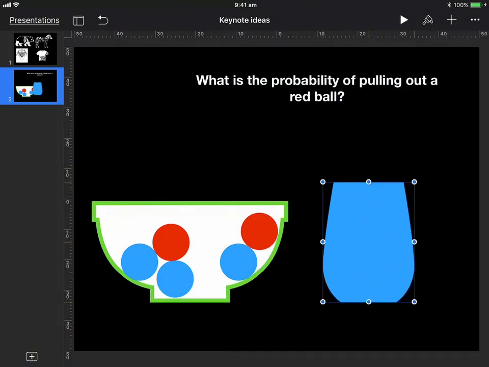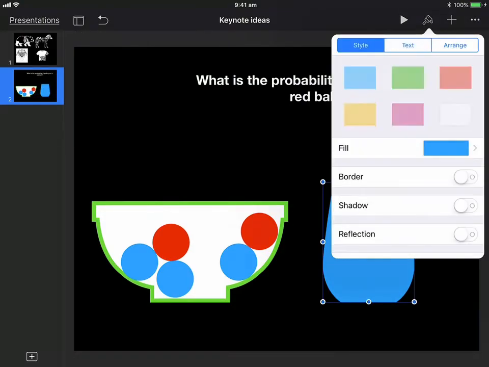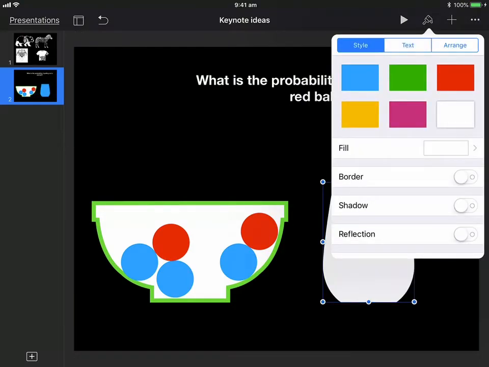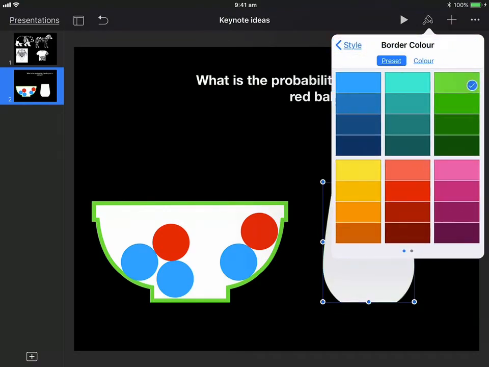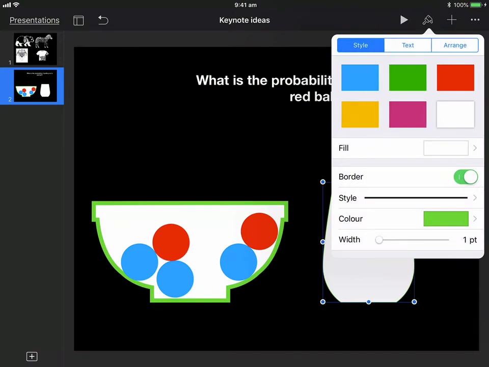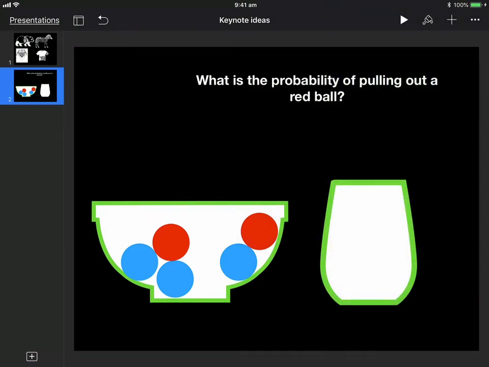It's a case of bringing it in. You can click on your paintbrush and actually change the style of that. So I might just make it white, but I might put a colored border on it just to make it ping a little bit. Increase the width of that, and you can see I've got something similar there.